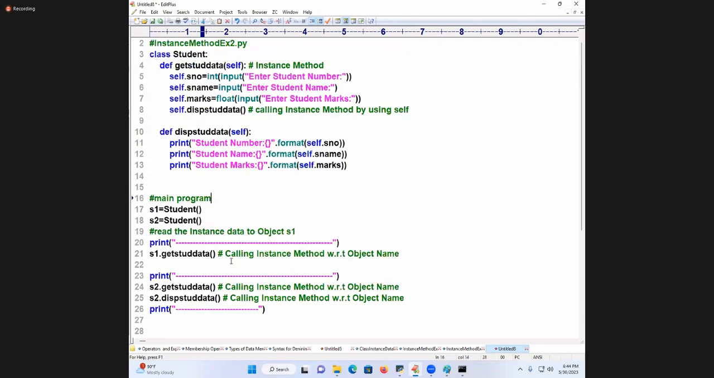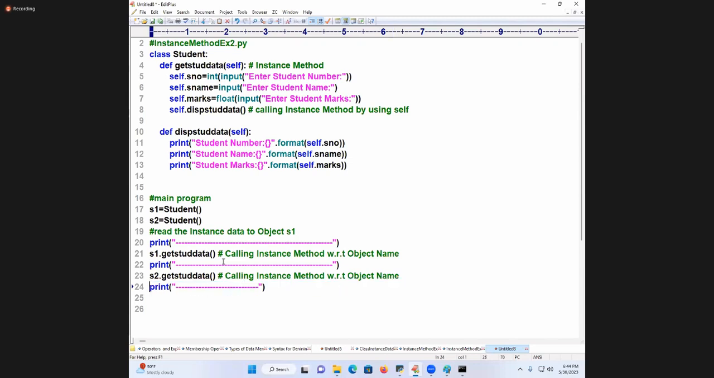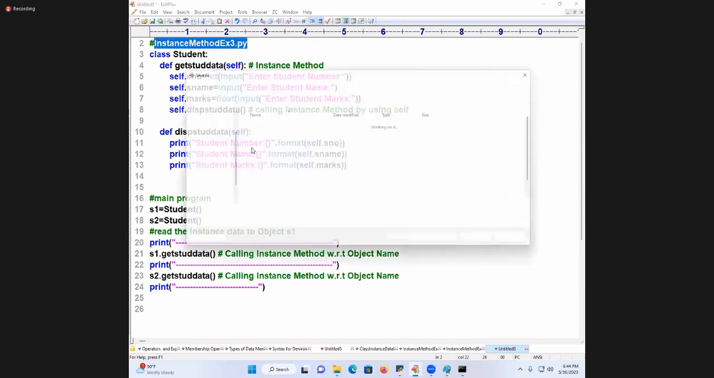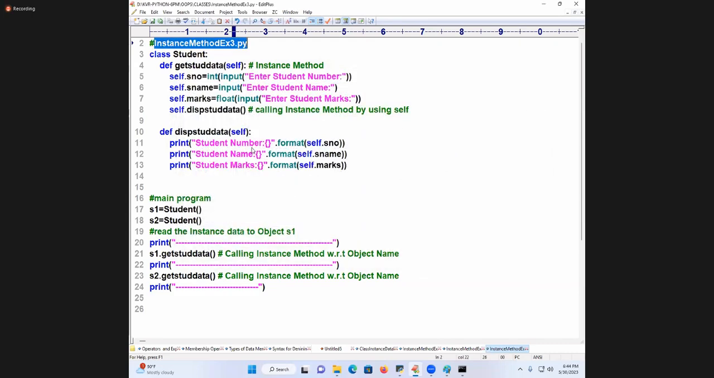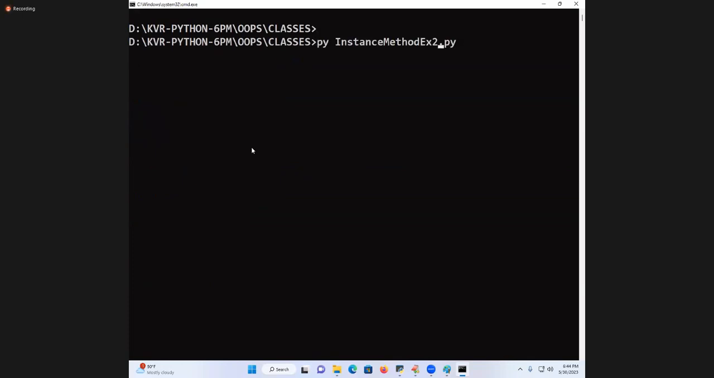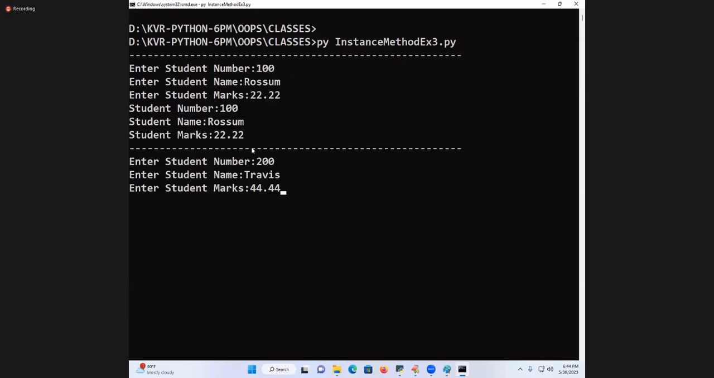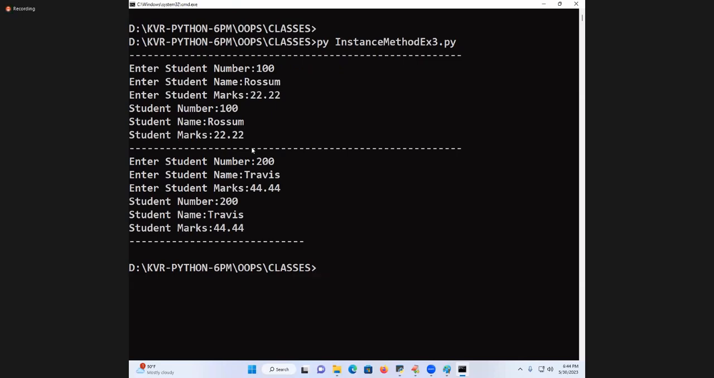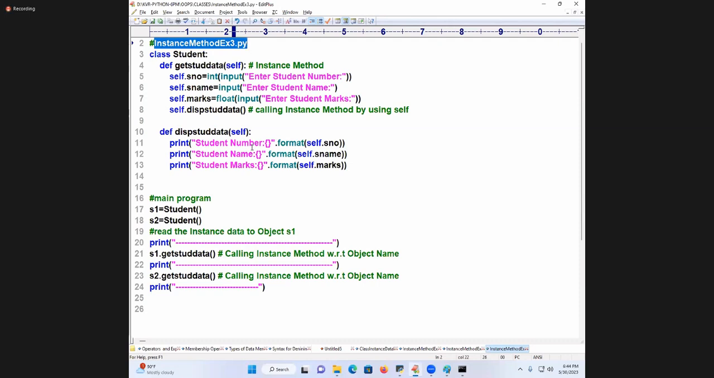Now try to run this code. We don't write this and we don't write this. Only you call the get method. Get method will call the display method. 3.py. Instance method example 3.py. See the answer now. Get the data. Is it printed or not? So what am I saying about instance method? What did you understand about instance method?